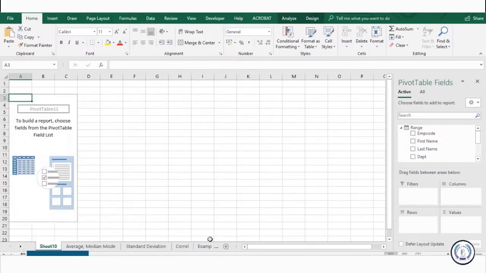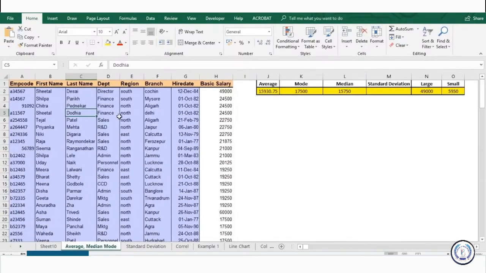First of all, I have a sheet with all the data information there. Like in our sheet, I have the list of employee code, their names, department, region, branch, and their salary information.